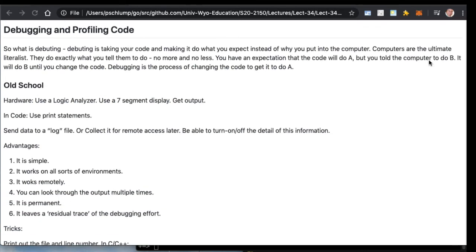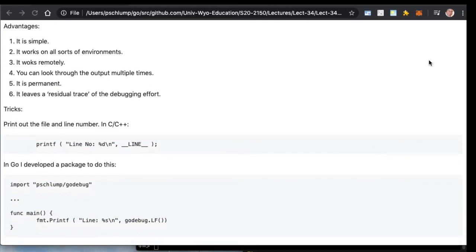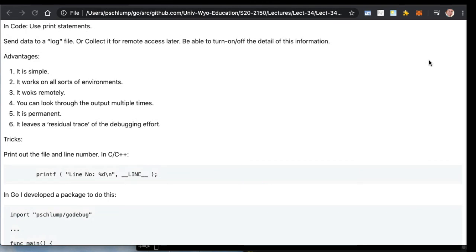What are the advantages of this kind of debugging? It's simple. Most languages have the ability to do output, although every once in a while I run into one that really doesn't, and I find it incredibly annoying to have to debug by thinking instead of debug by testing.